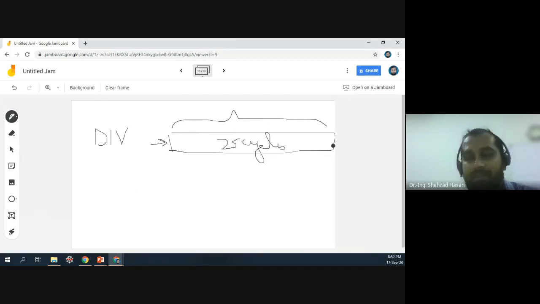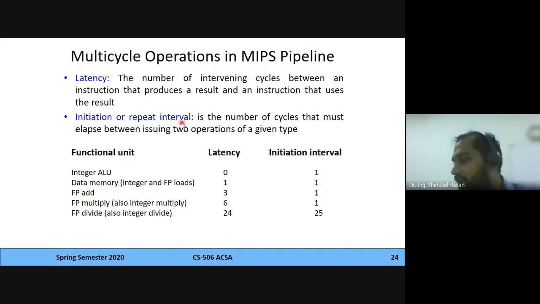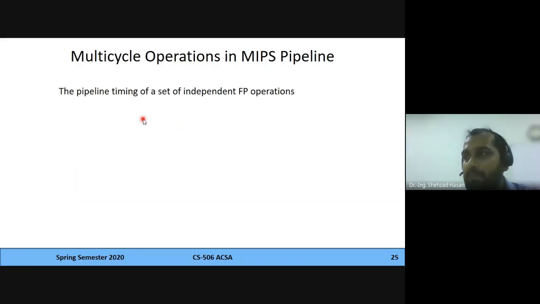So if anyone needs a result, it's going to wait 24 cycles to get that result, and then it can use it at the end. If there are two division operations and the first divide is not complete, the second cannot start. It's not like add or multiply, where you can start from the very next cycle, because it's not pipelined. It has to wait the whole 25 cycles to start a new operation. So this was a brief introduction to multi-cycle operations in the MIPS pipeline.